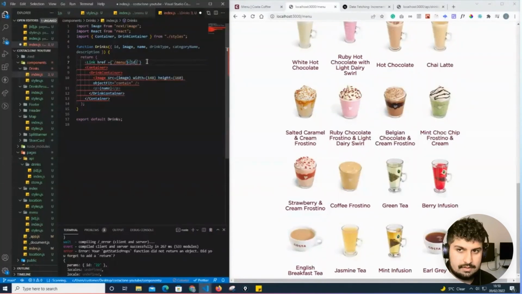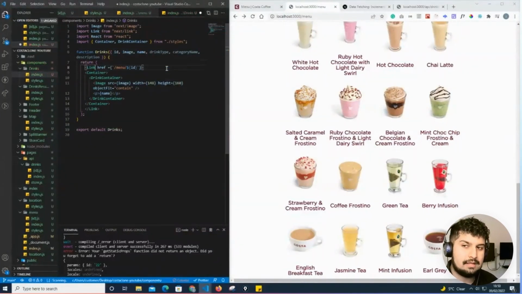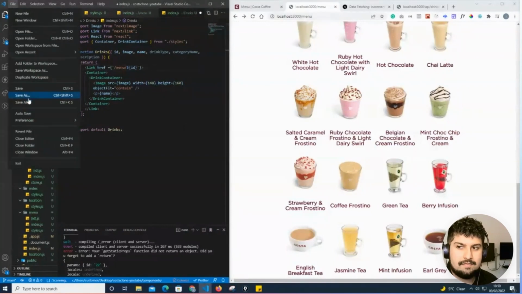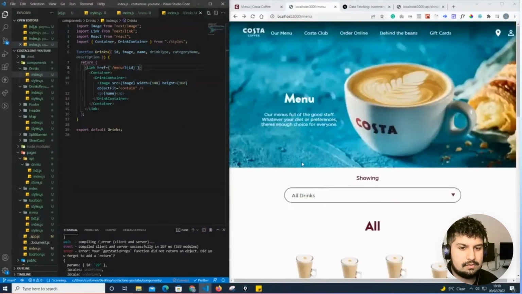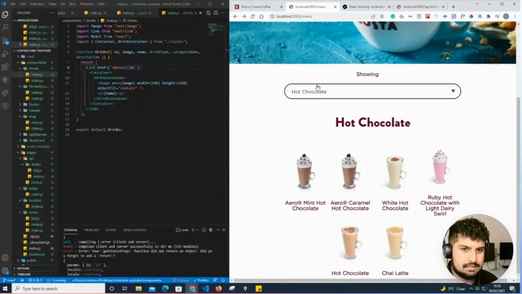And now if I close this, and I wrap the other one around the end of the container, we now have the link wrapped around. I now need to import this from next link, and if I now save, we should have the routing all complete. So if I was to filter to a hot chocolate and I want to go onto the chai latte product information page, I would now click.